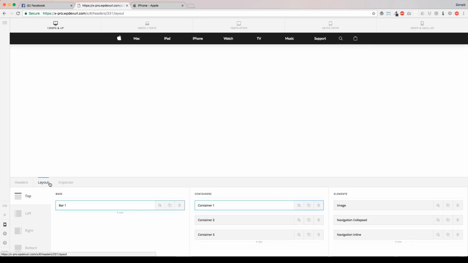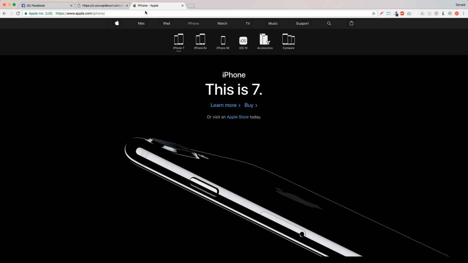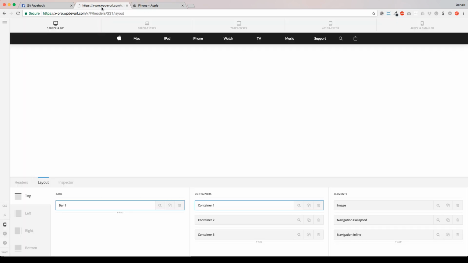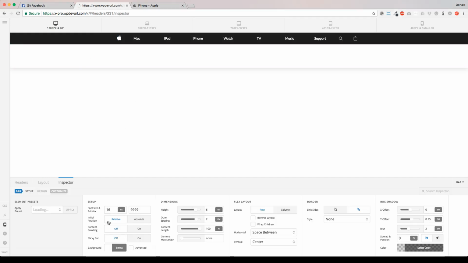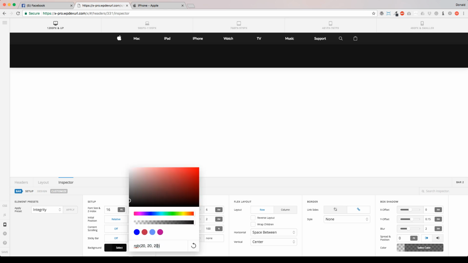Okay, so let's go ahead and add the second part, which is the part that you guys really all want to know how to do. Alright, let's add a second bar. Let's find out what this color is. And this color happens to be almost the same as the previous one. And there it is, 2020.